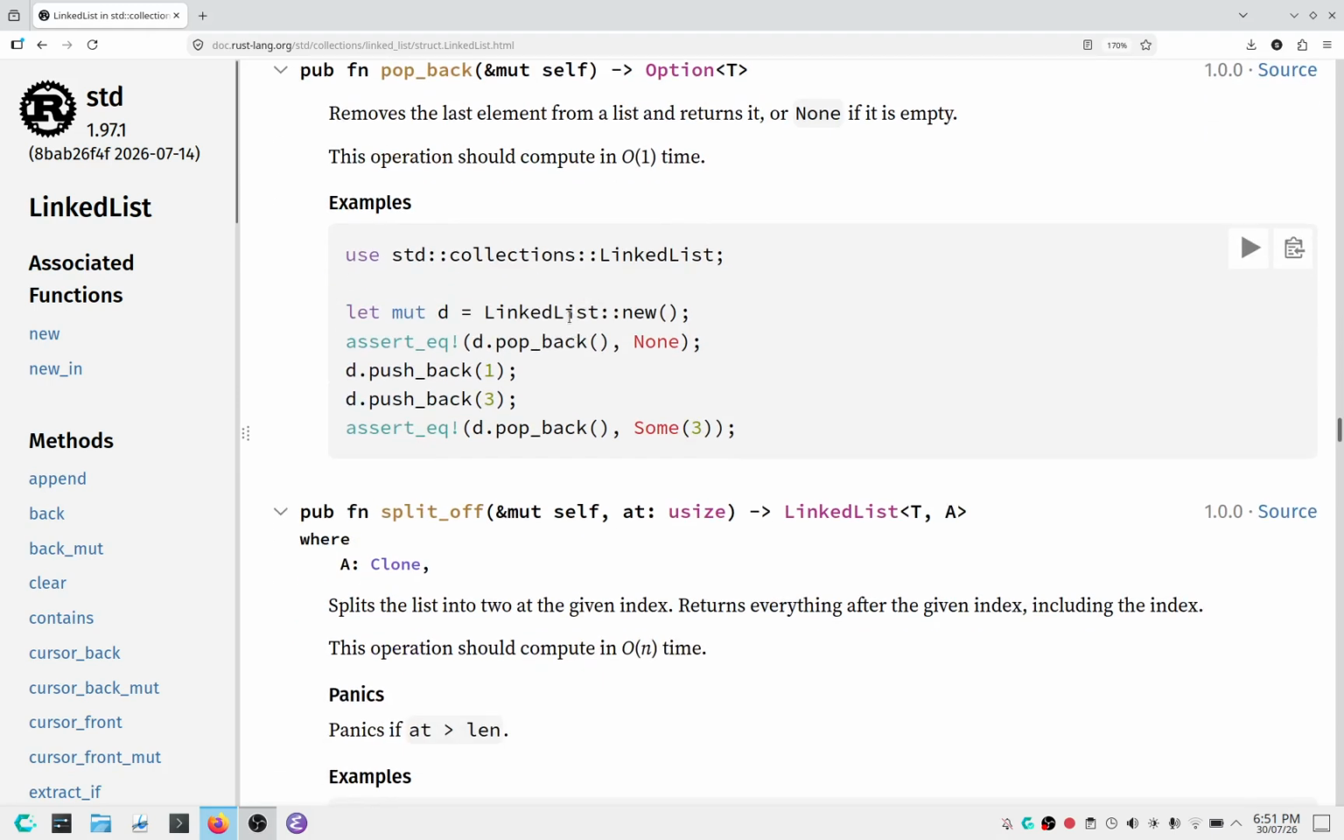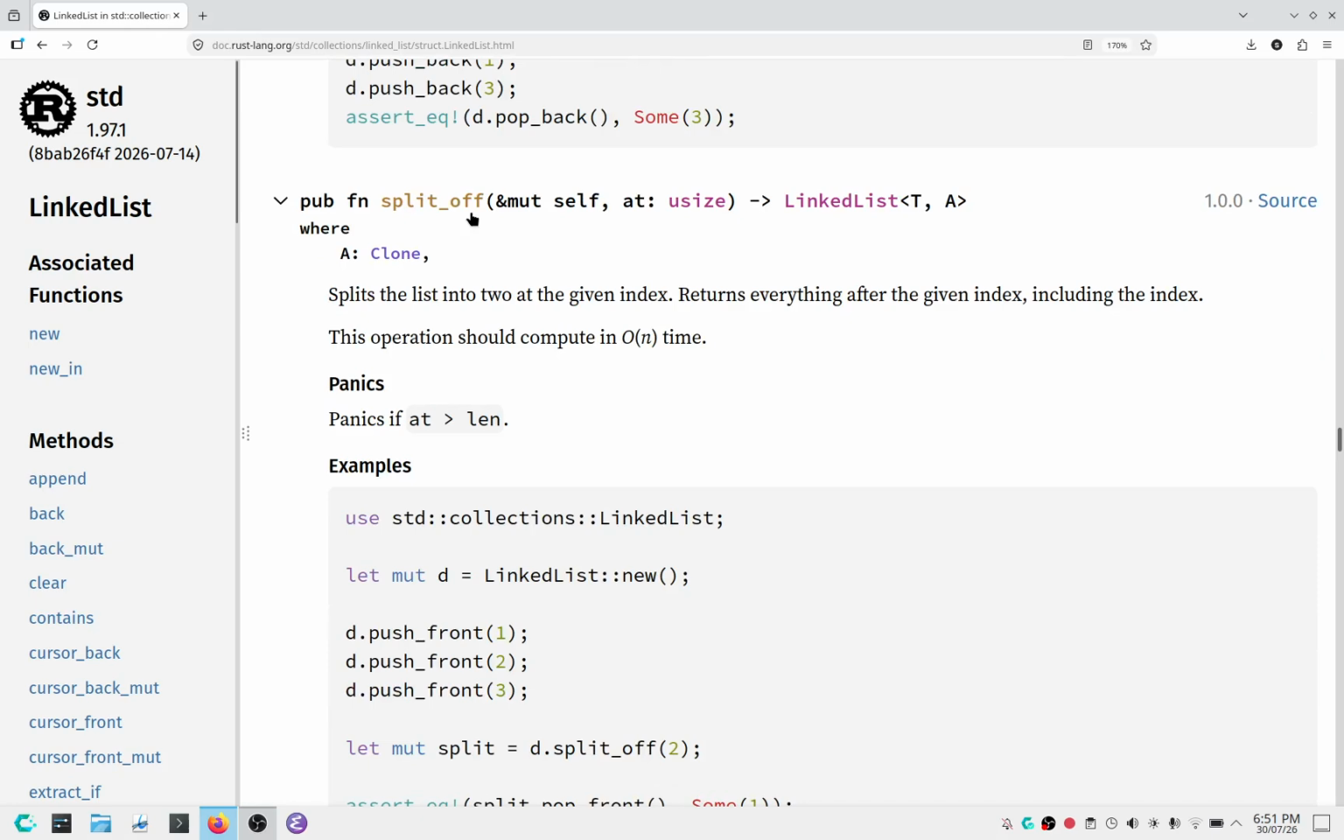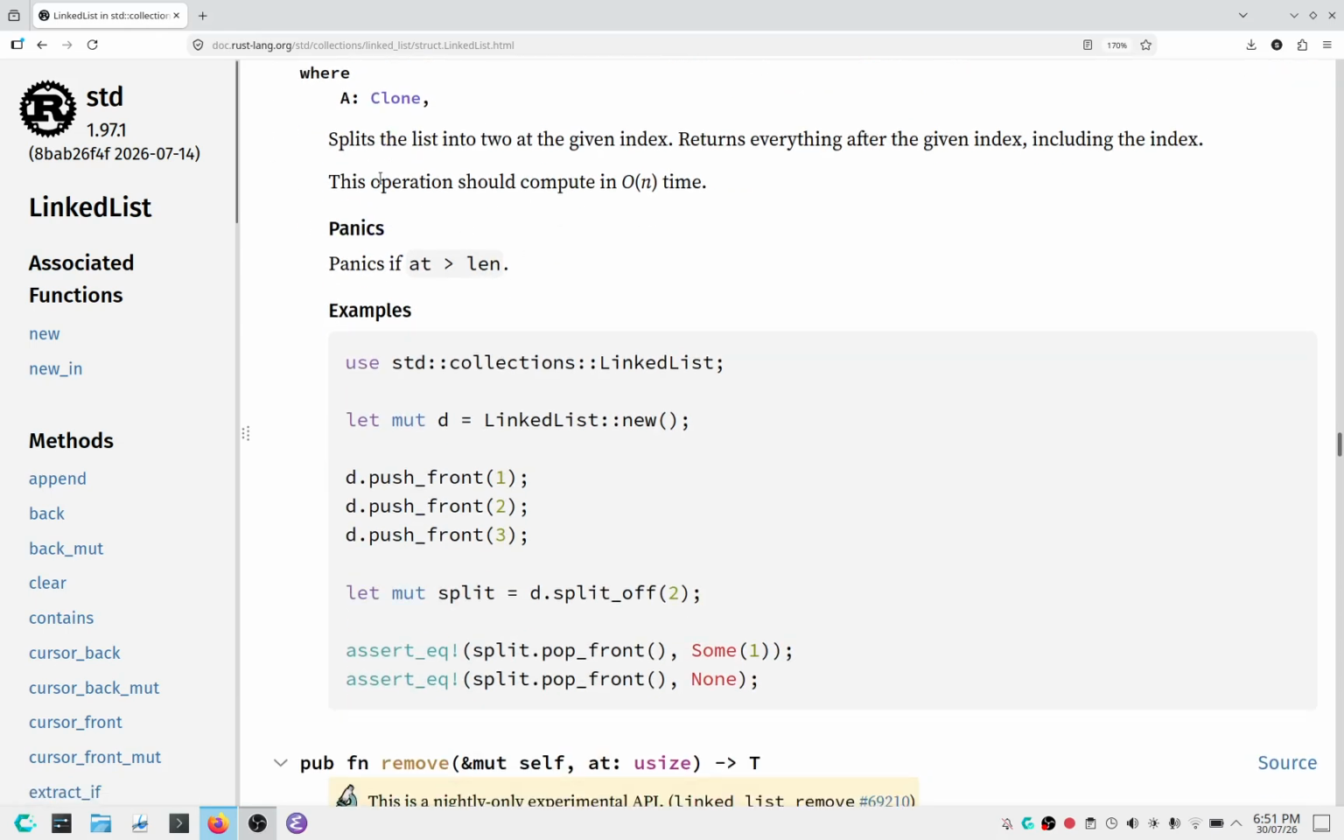So pop back, if you do it initially on the empty list created, it would return None. And if you do push back 1 and 3 and then pop back, then it would return 3. Then we have the split_off function, which takes an argument at of type usize and returns a linked list of type T and A, where A should satisfy the Clone trait. It splits the list into two at the given index, returns everything after the given index, including the index.